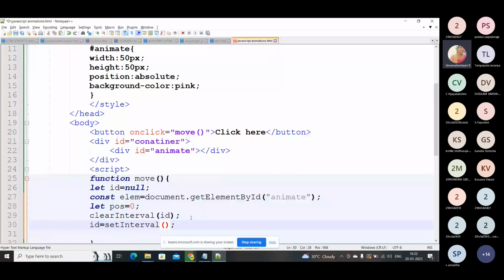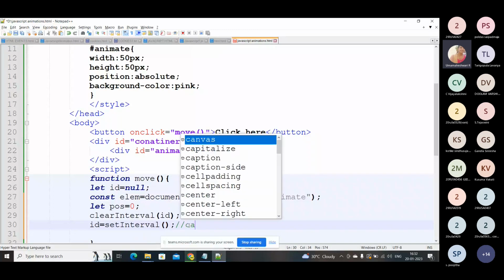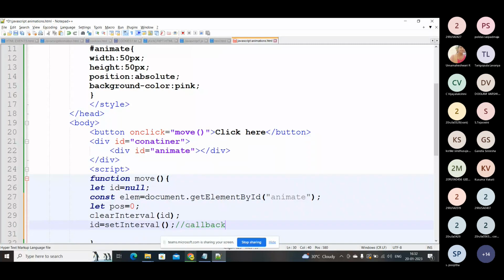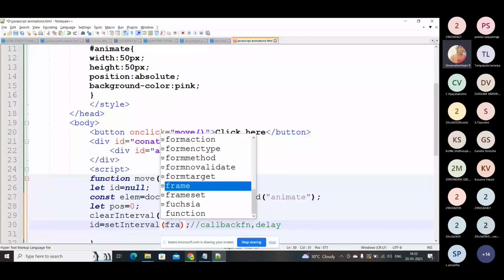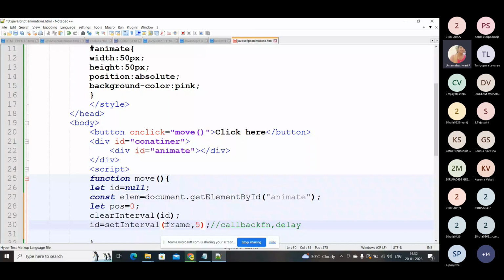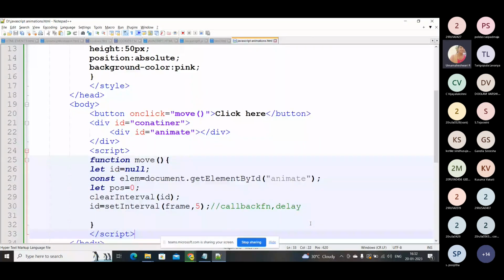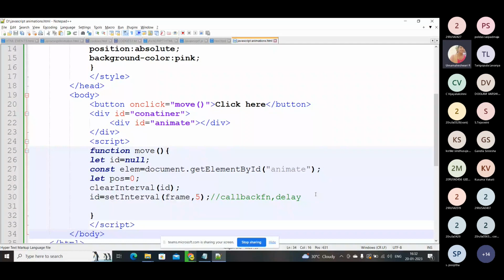Okay, so first, in setInterval, you need to mention two parameters. The first one is the callback function, and the second is the delay, how long it will take. Here the callback function name is frame and the delay is 5. Okay. So now, this is my function, right? Just copy this. So function keyword and frame.